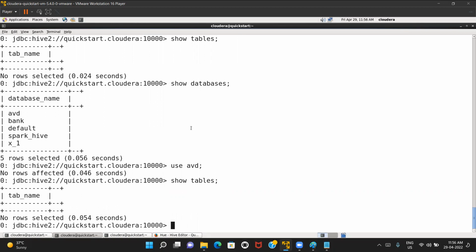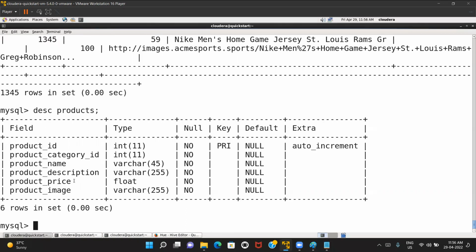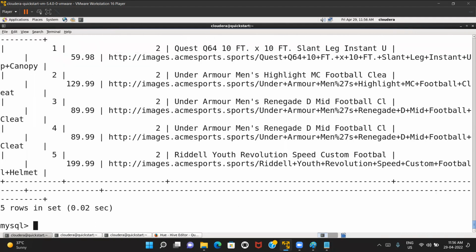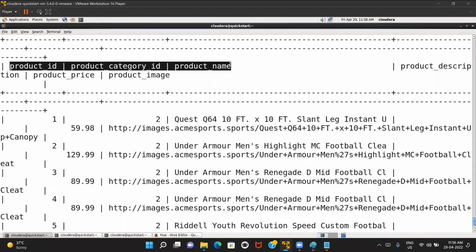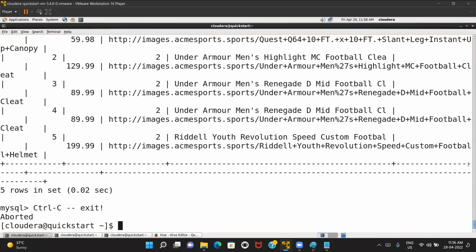Now how to do that? What you do is go back to this first terminal, where you select all this, any name, or select star from, what is the table name? Products limit 5. What does this limit function do? It will give the top 5 rows, right? Limit means out of 1345, we have only 5. Now I'm just giving product ID, product category ID, product name.